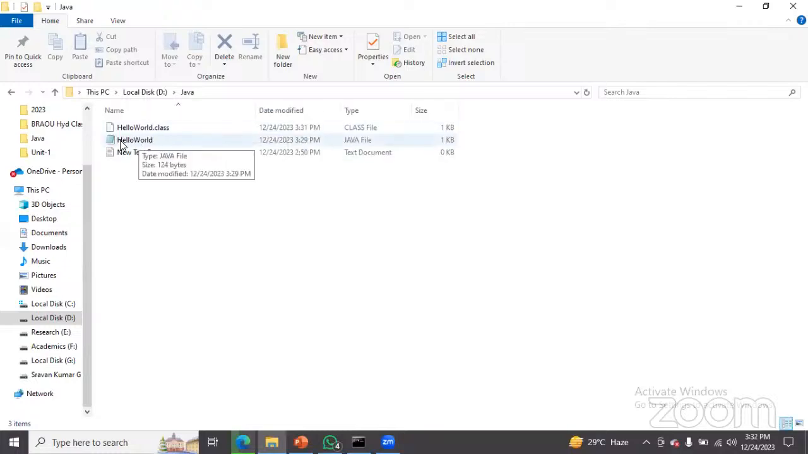So we created this file now, hello world. But observe here, class file. When you compile your Java file, automatically an extra file is created within the same path. That file is called class file. Now you can observe hello world.class. Automatically, Java will create this extra file, the class file.